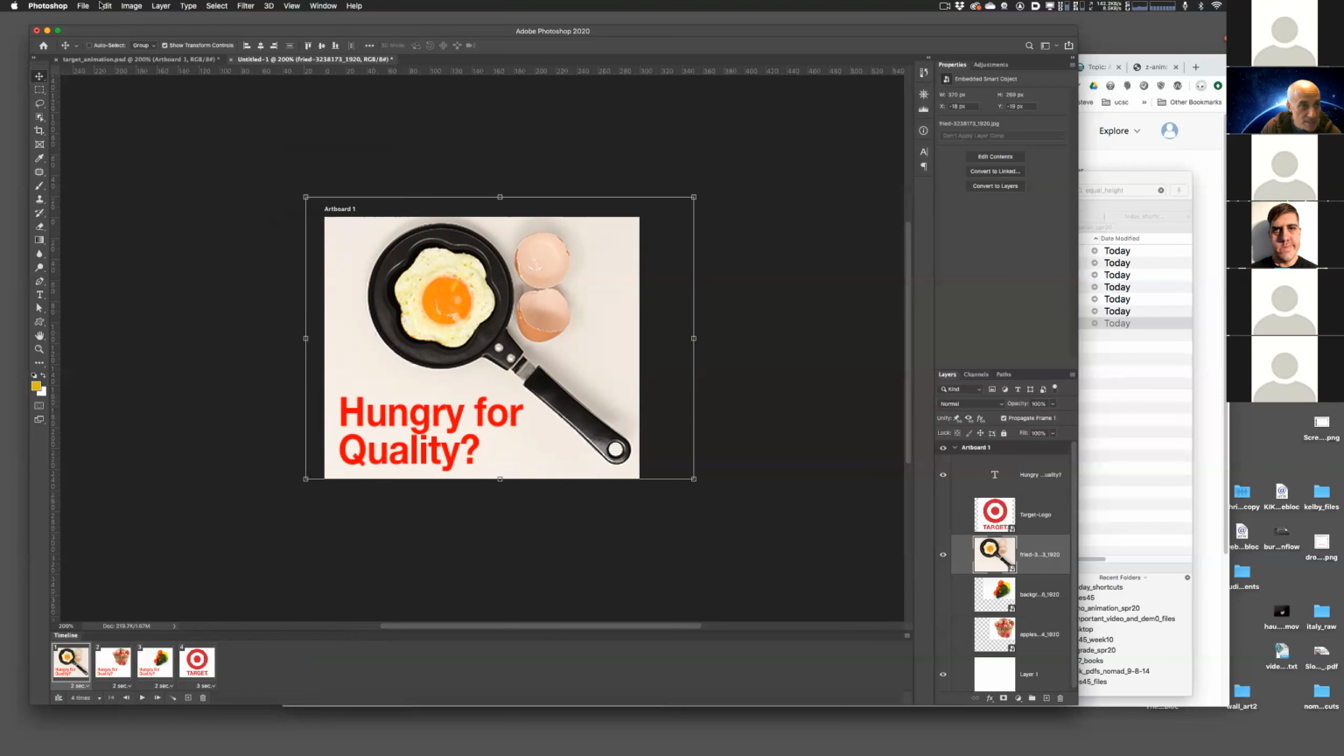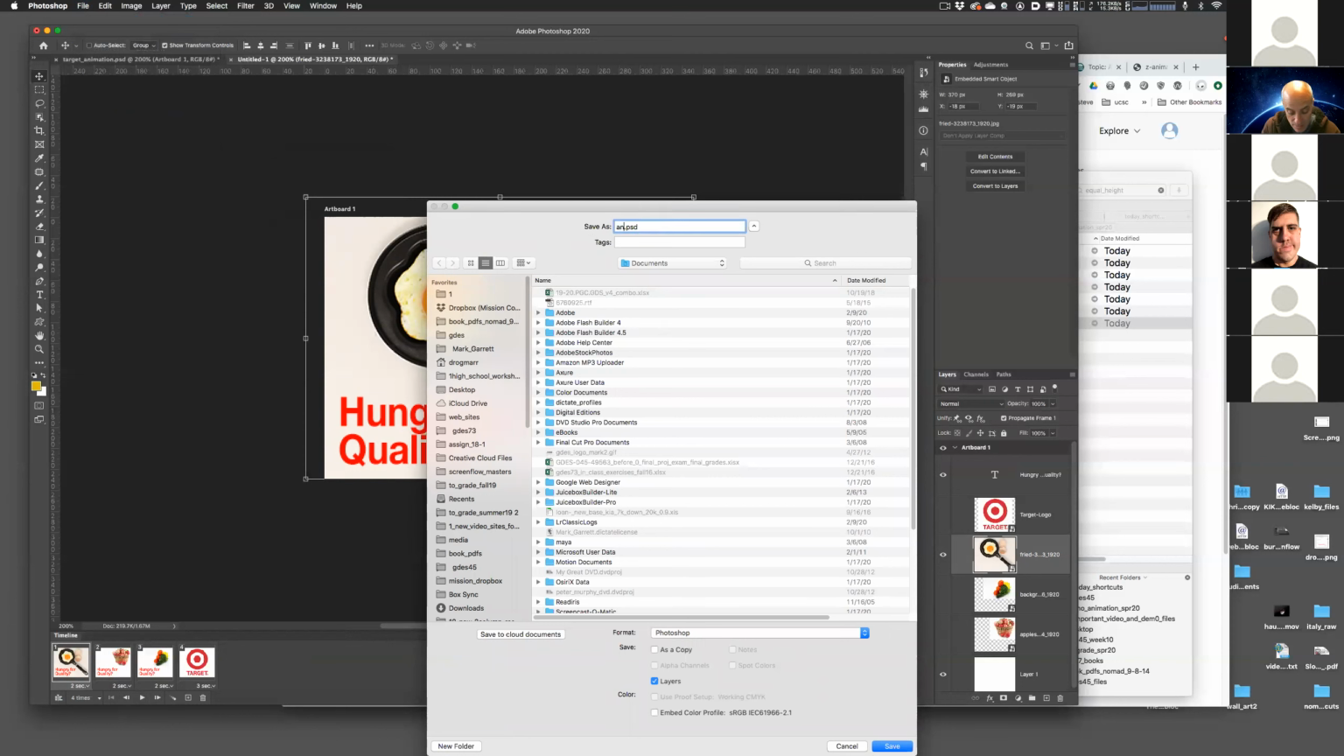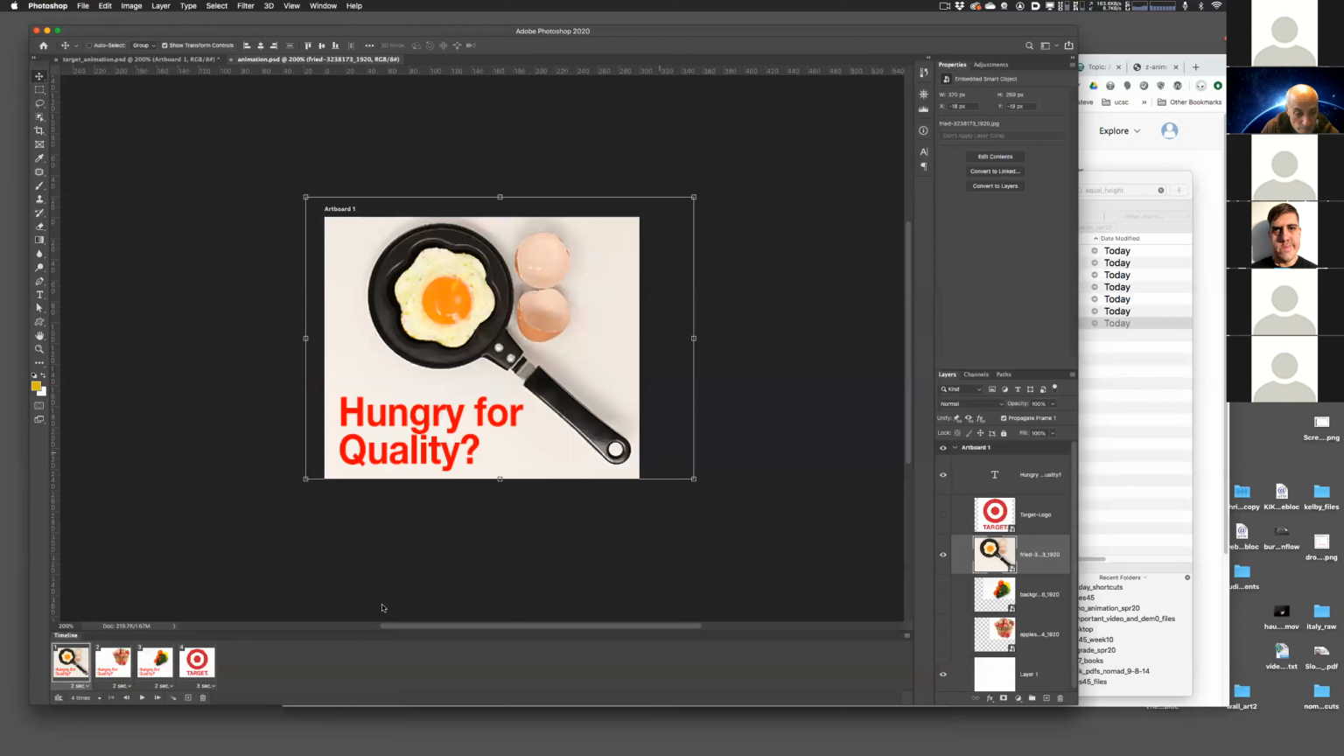So now I'm gonna save this, which I should have done earlier. I'm gonna go Save As, because I already have an animation here. I'm gonna call it animation 1. You wanna save this because you can go back and obviously edit it, right? Now I can open it and all the animation information will be there, and I can change whatever I want. So now I want to export it.